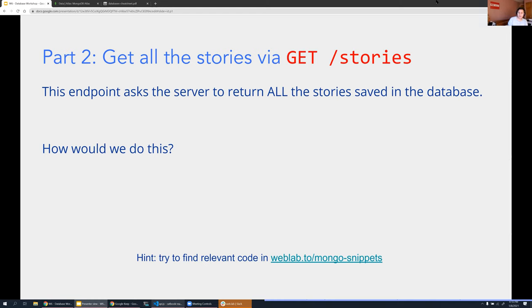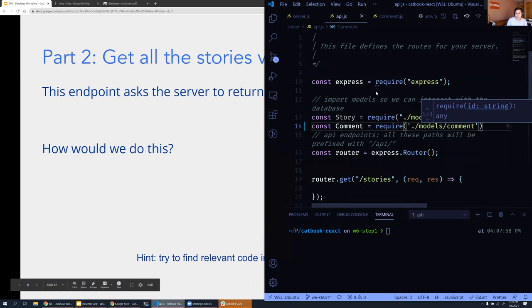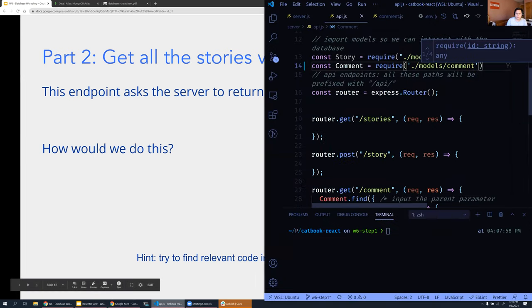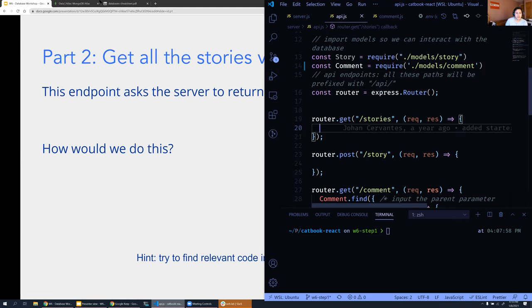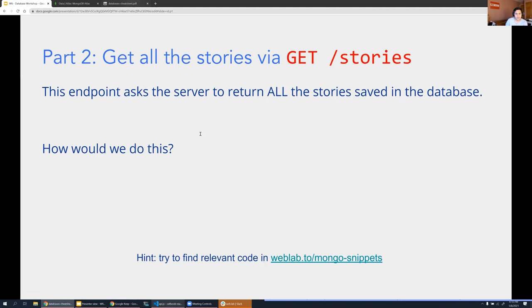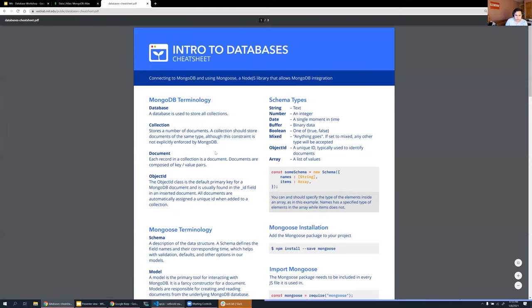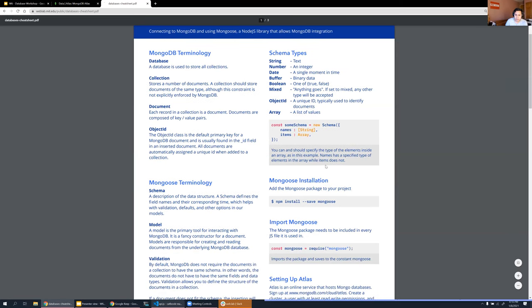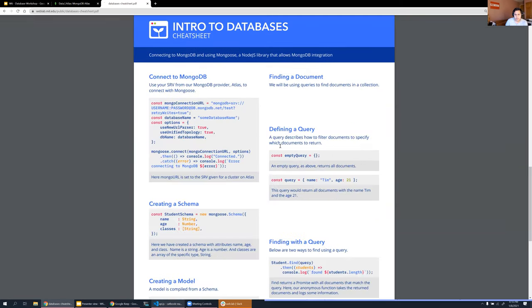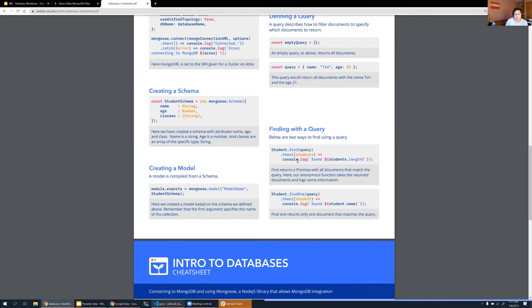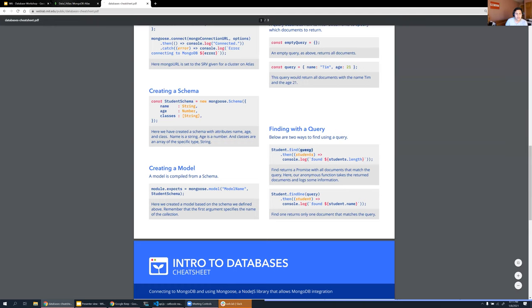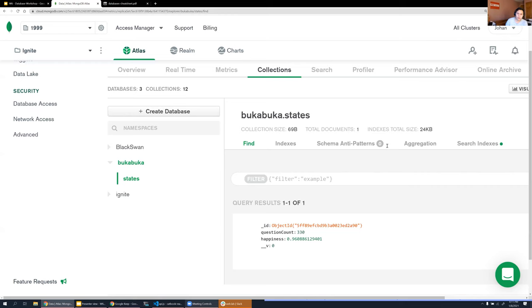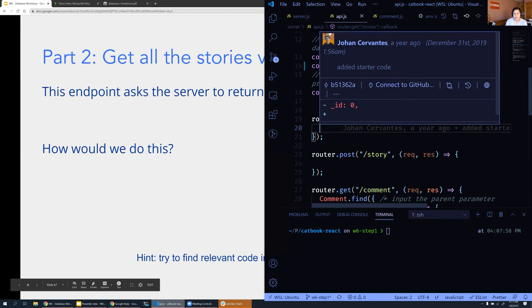In MongoDB, it'll be slightly different. We don't want to just return. We want to actually make a query to the database. And the way that we do this is by using the find method, which is defined in the cheat sheet somewhere. Again, we want to use the find method that's over here. The model is the first argument, then find and the query you want to do, and it will return a promise that will return all the documents that match the query.